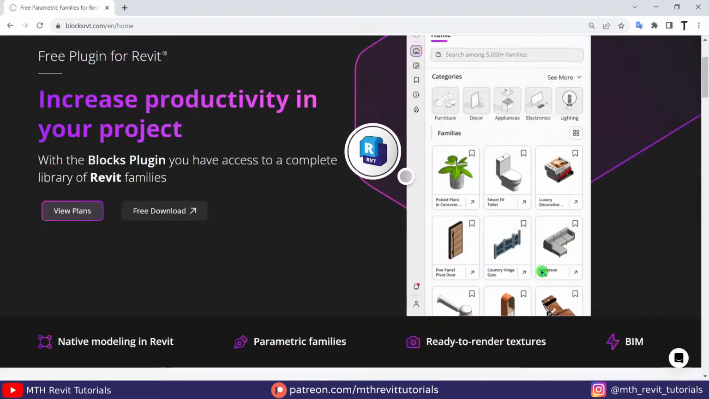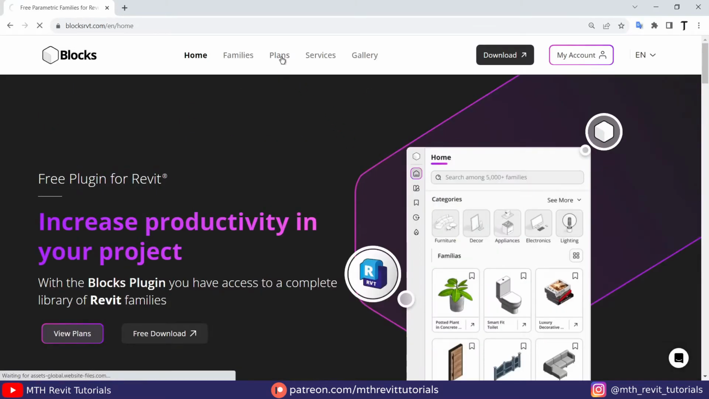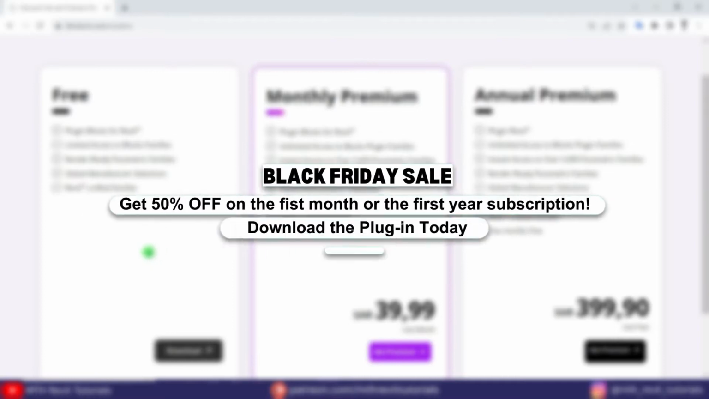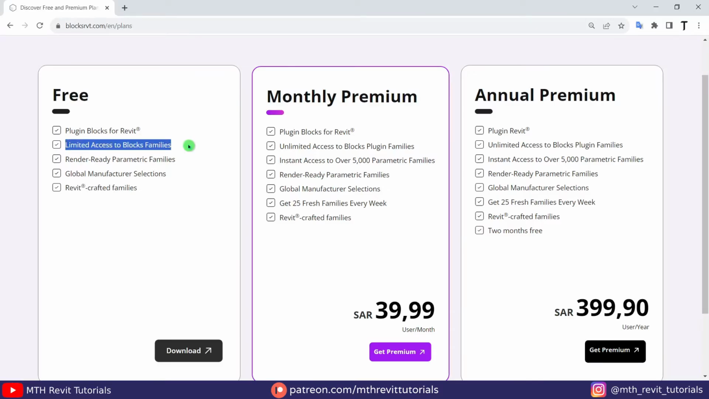Anyway, let's click on this plans button here. As you can see, we have both free and premium plans available. With the free version, you will get limited access to blocks families, which is around 800 free families in different categories. And with the premium version, you will get access to 4,500 plus ready to use parametric Revit families, as well as 25 new Revit families every week for just 40 Saudi riyals monthly, which is around $11 a month.